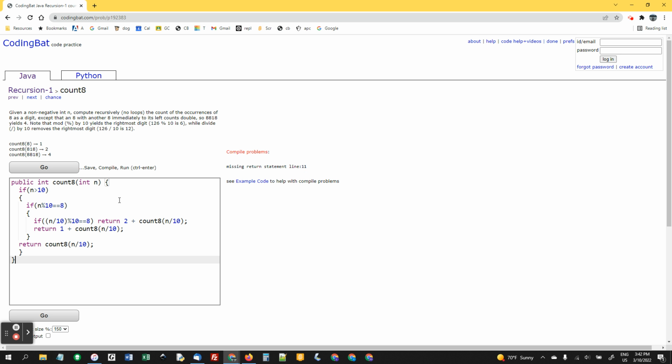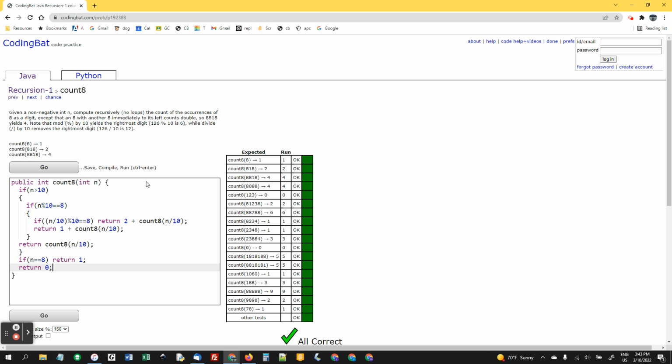So it says missing a return. Oh, that's just if it's greater than 10. I guess I have to check if it's an 8. If n is equal to an 8, I think there's probably an easier way to do this. Return. We're now a single digit number, so we're going to return 1, and then we're going to return 0. So there may be a more elegant way to do it, and kudos to you if you did that, but I got it done, didn't I?